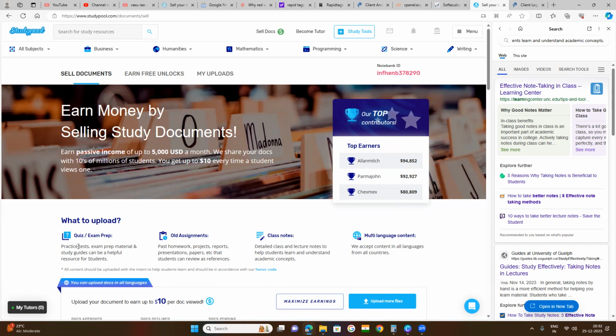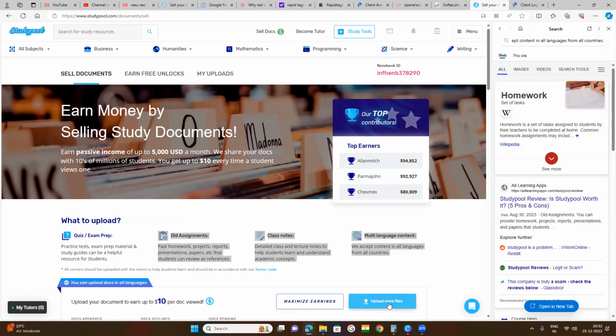Quiz and exam paper preparations. If you have prepared for any exams, like in India UPSC exams, railway recruitment board exams, bank exams, probationary officer, grade 4, grade 2, grade 3, any exam, you can upload question papers, exam prep, answer sheets, exam questions and answers, practice tests, exam preparation material, and study guides that will be helpful to other students.